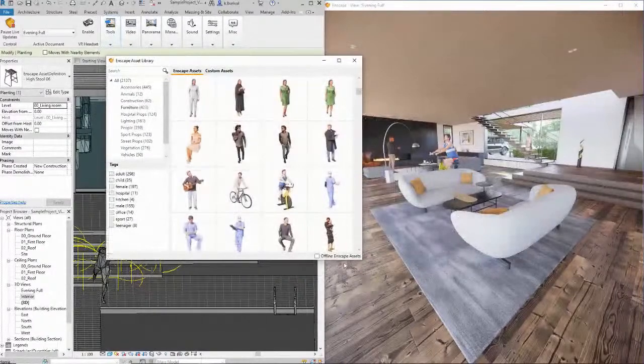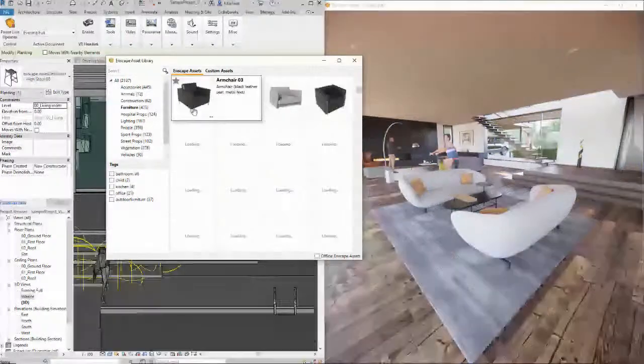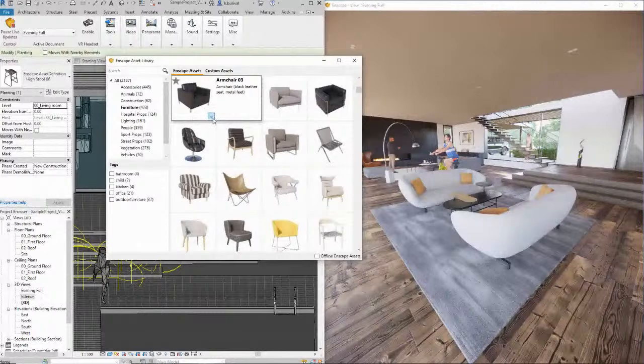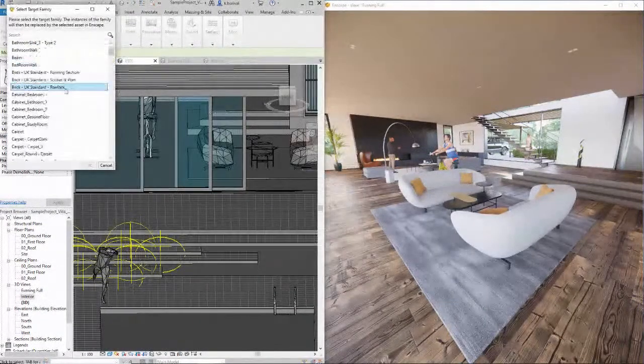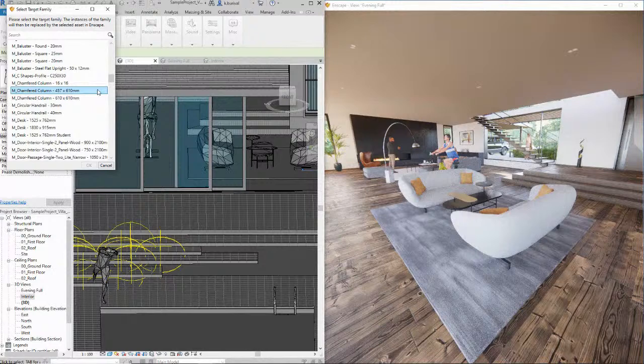So let's say we have furniture somewhere. Let's see, we want to place this armchair, for example. I can click these three dots at the bottom and choose link Revit family to asset. And I can just choose any of the Revit families that are already in my project. And Enscape will then, instead of showing that family, show our asset. Nothing about your project changes. Enscape will just know to replace that existing family with one of our high quality assets. So even existing projects can be really improved this way really quickly.